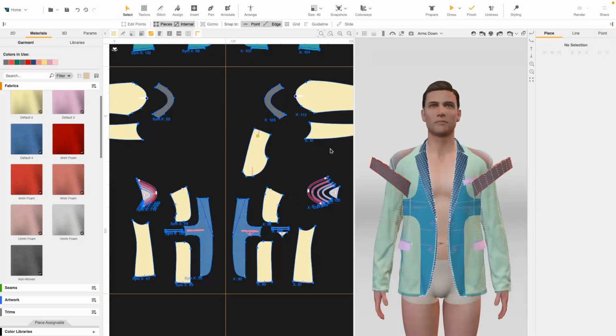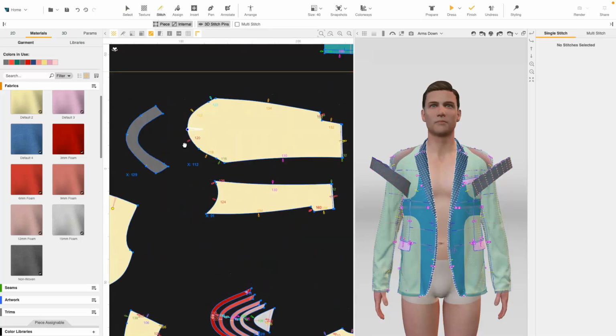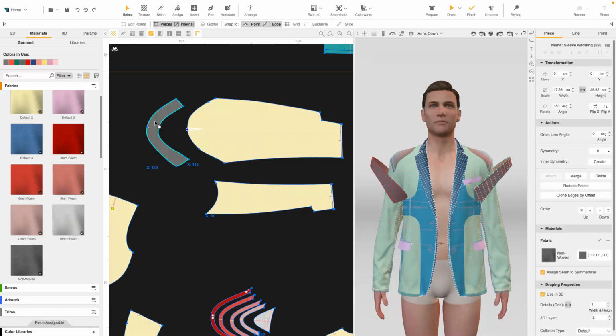In a real jacket, the sleeve wadding would be stitched to the shell fabric. In V-Stitcher, we stitch the wadding to the lining instead, to avoid any pulling visual on the outside of the garment. We stitch the wadding to the lining patterns. There are already notches and corner points on the wadding patterns. It looks like our patterns need to be flipped as the notches don't match. We go to the context view and click Flip X before stitching.